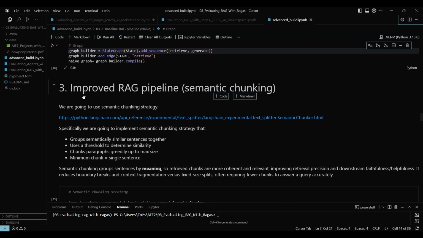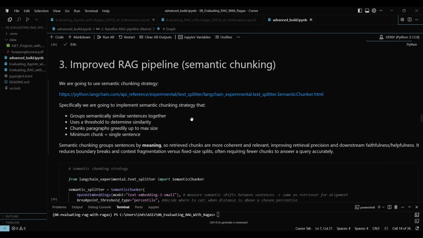So now we can start with the improved RAG pipeline that uses semantic chunking. Specifically, we are going to implement a semantic chunking strategy that groups semantically similar sentences together and uses a threshold to determine similarity.